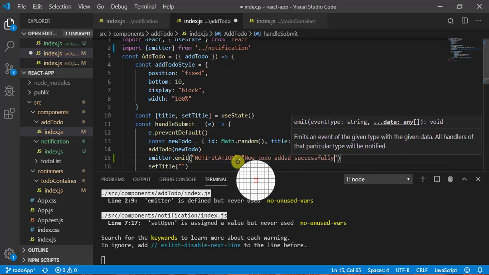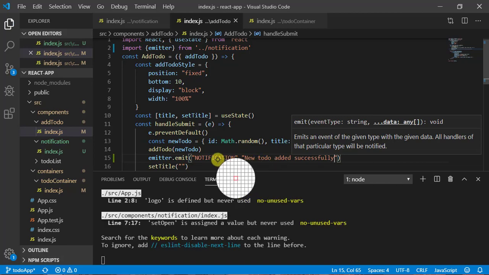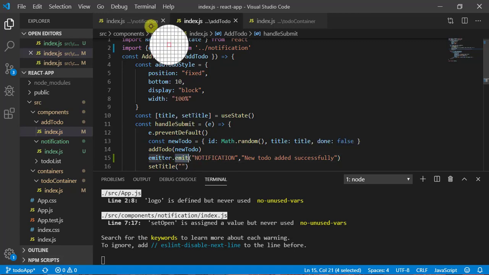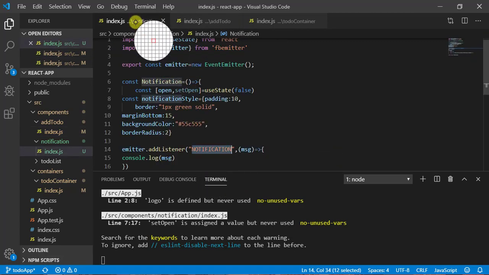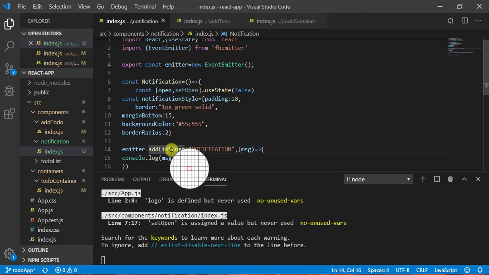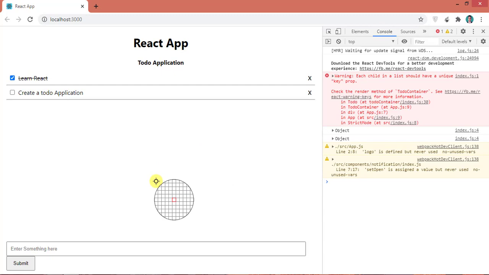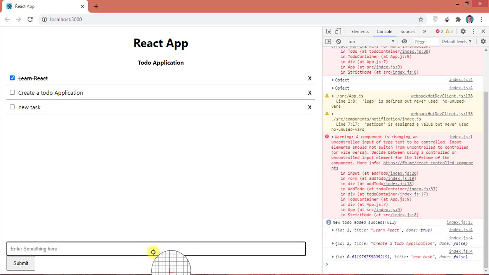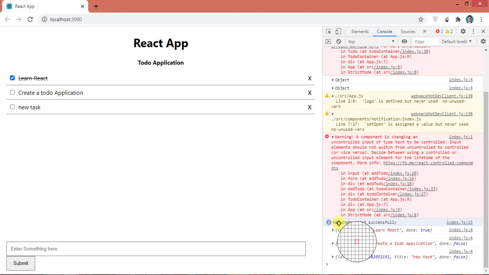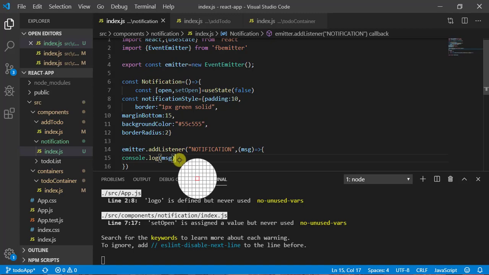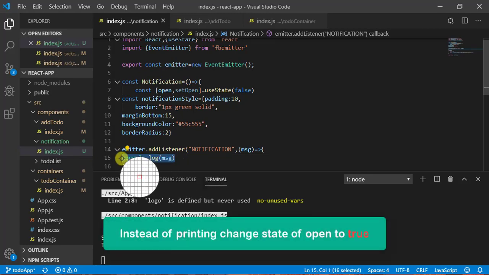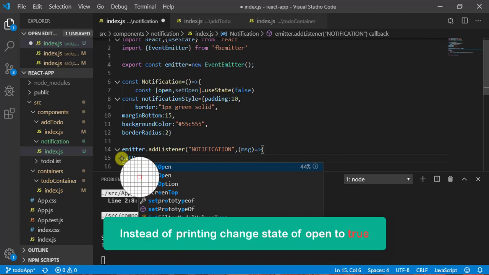added successfully. Okay, so now what will happen is that once this function is triggered, it will call this emitter. Once this emitter executes, this function will get invoked automatically, and here it will print the message. So now let's come to the UI, go to the console and add a new todo. As you can see, I got this message, new todo added successfully. Okay, we don't want to print this one, so instead of doing this, we can set the open value as true.